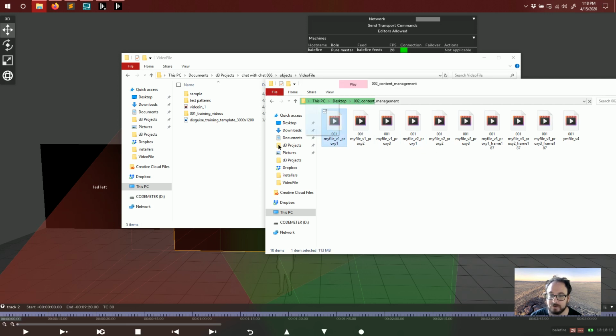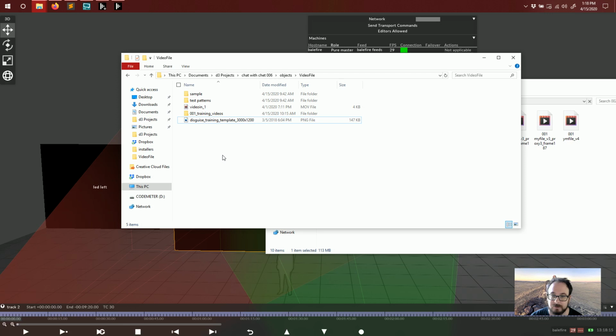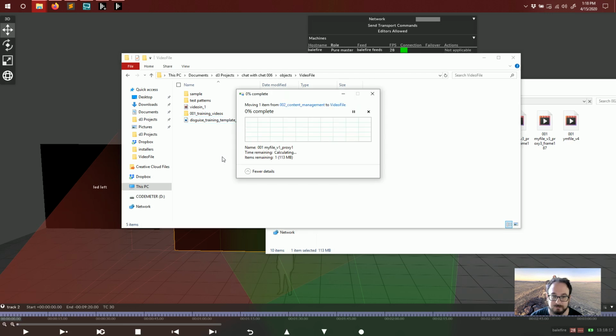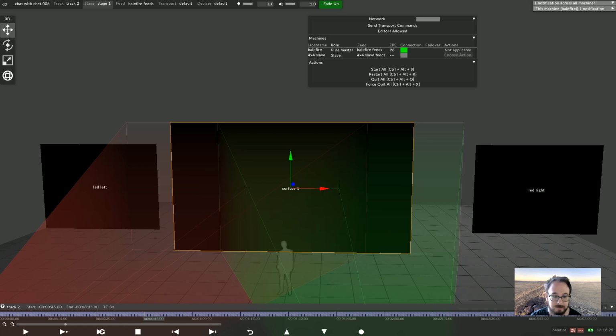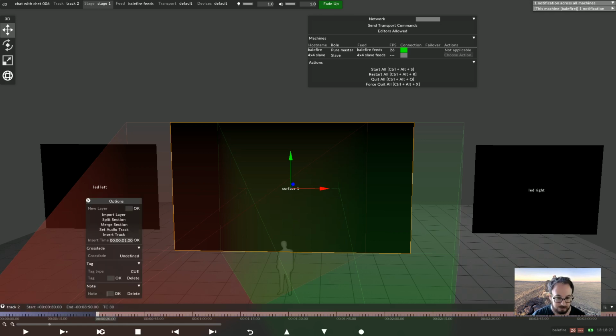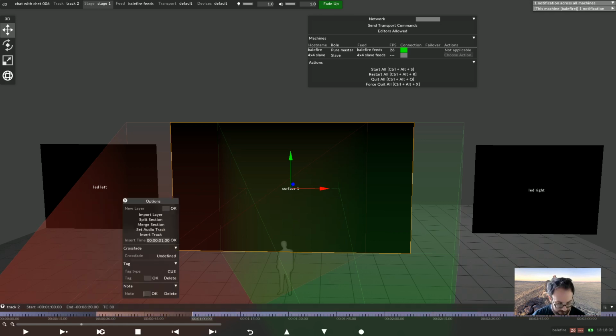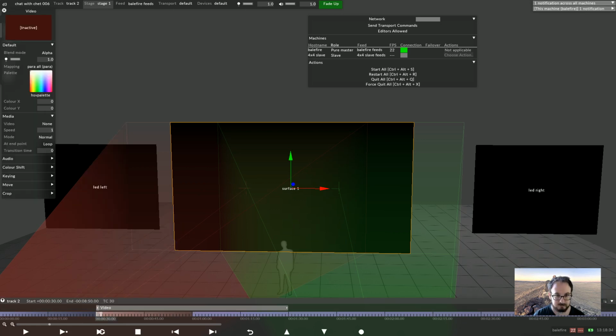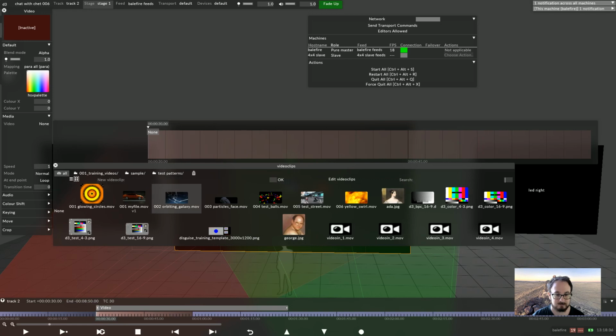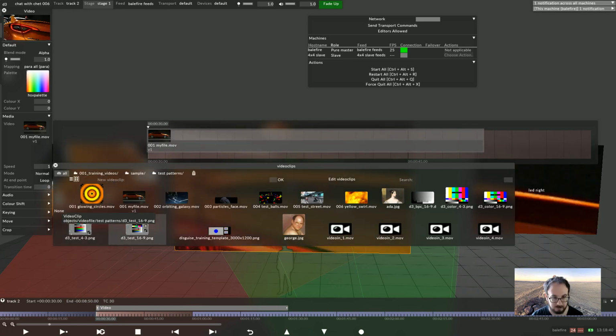Oh, my computer is really angry trying to share this across. Cool. So let's go ahead, split our timeline. And we're going to use this video of a car. That works fine. So you can see it's just a simple car loop.